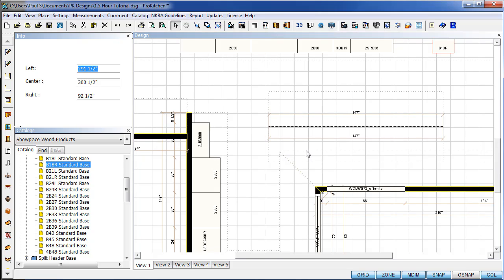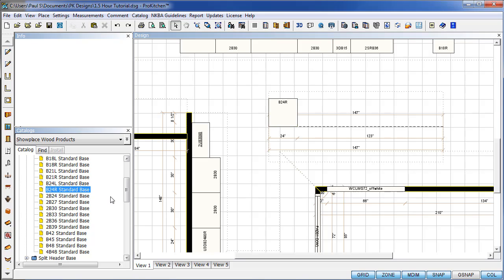Got some base cabinets on my island to place now. And we're going to start off with a base 24 right. Drop it out here. And I want that right at the end. And again, you can kind of fiddle with it and get it just right. If you can get it, stay on that zero, left click and drop it, or you can use your mouse, your manual navigation and enter zero in the tab.